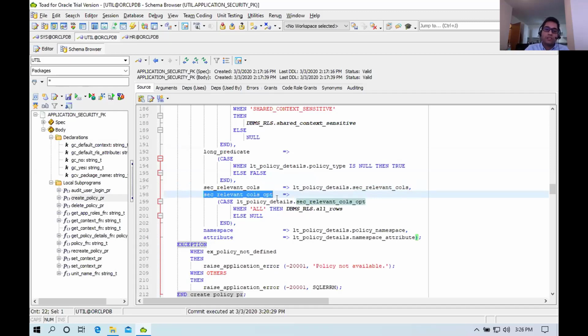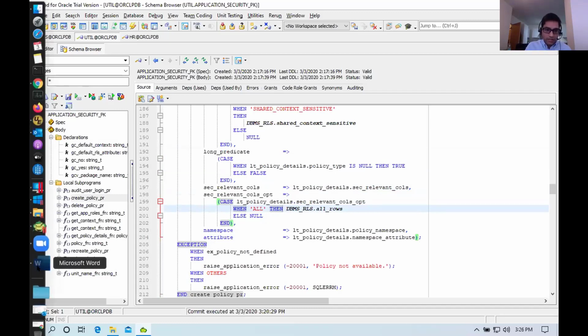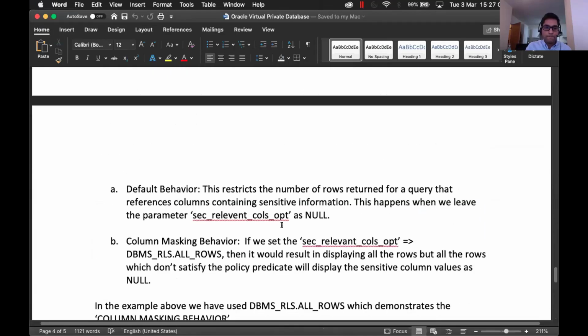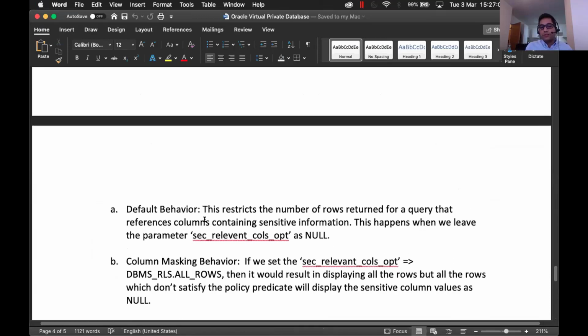And the options, so this security relevant column options has got two behaviors. One is the default behavior, which restricts the number of rows returned by the query, and when any other user queries that column, it returns null. And another one is column masking behavior.